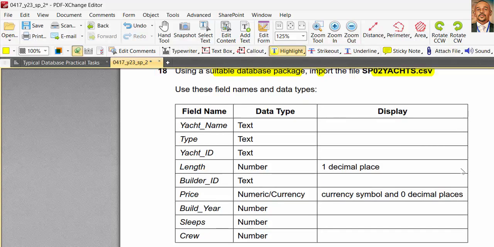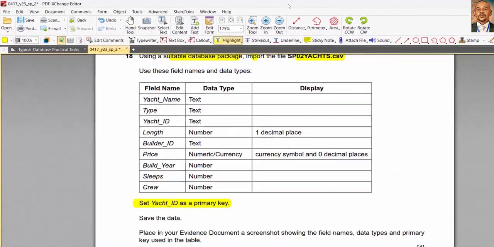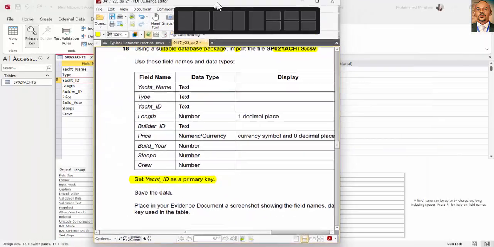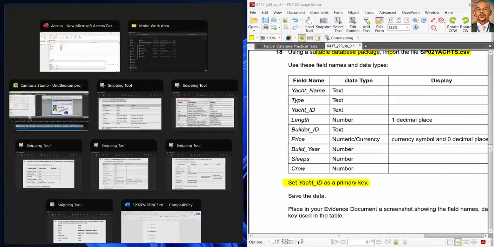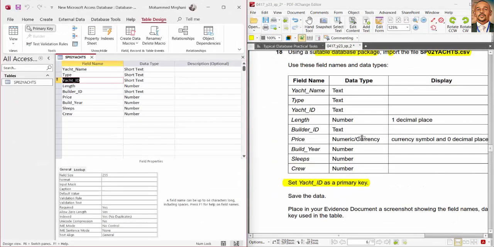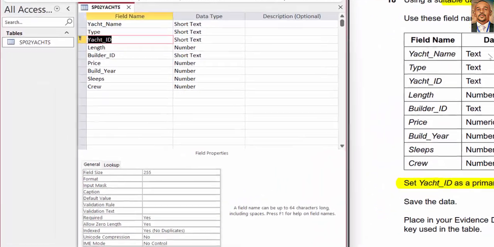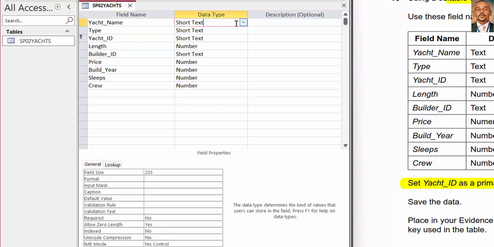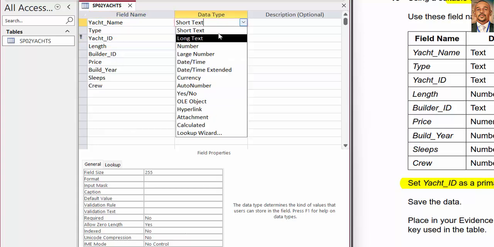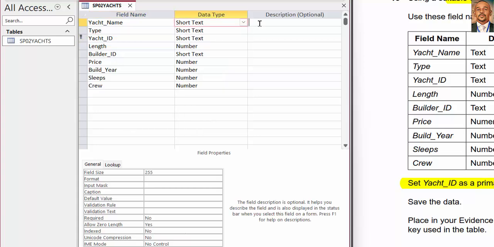Then what we're going to do is change the data type depending on the question that the examiner asks. Let me put these two together, so you can see both of them. We want to change the data type here depending on what the question said. So Text is Short Text, the same idea. You can choose it from here. So you leave it as Short Text. Short Text and Text are the same. All of them are text, text, text, Short Text.